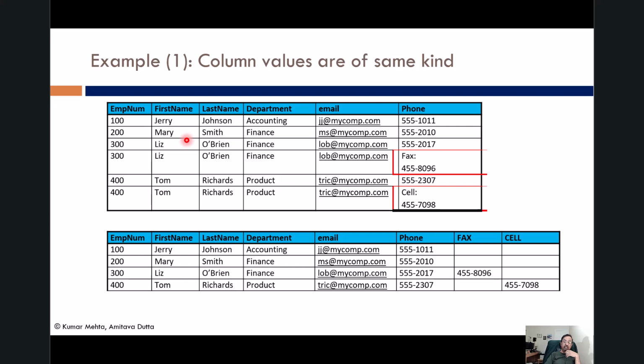For example, in this first column, everything is a first name. So if, when I'm entering the data for this first employee, I put Johnson over here by mistake, and then I put Jerry in the second slot, the data format is still correct because I'm putting character strings which are consistent with names. But I have just violated the conceptual rule: in that column, every value should be a first name.